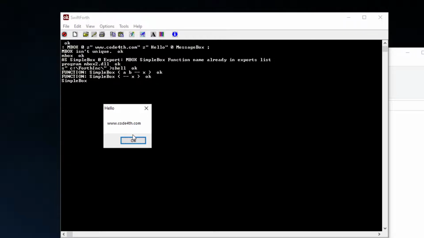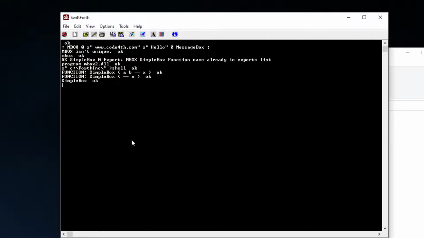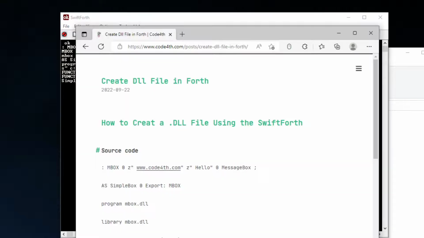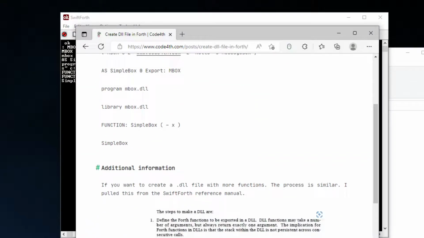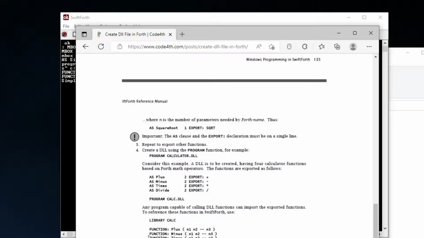So that's pretty much all you need to do to create a DLL file. I included more information, including stuff from the SwiftForth reference manual. For example, they use kind of an example calculator DLL, where you can export calculator functions and stuff like that.